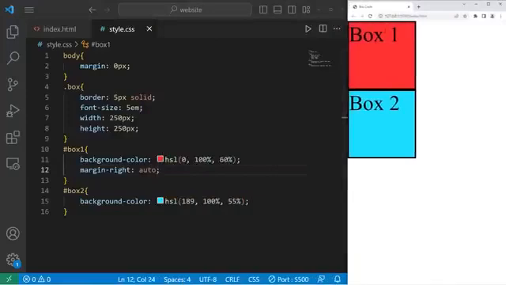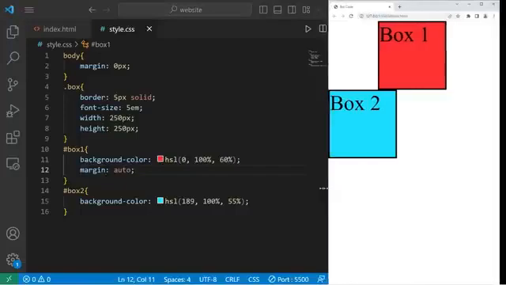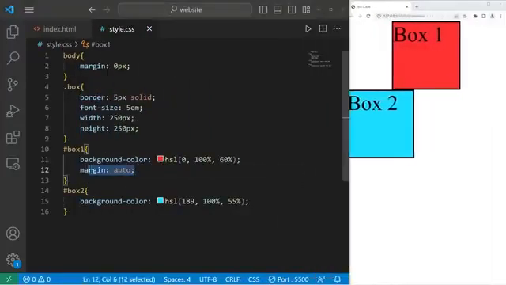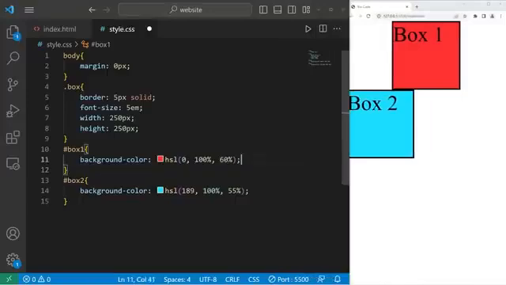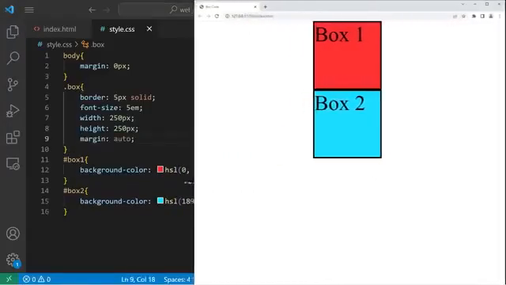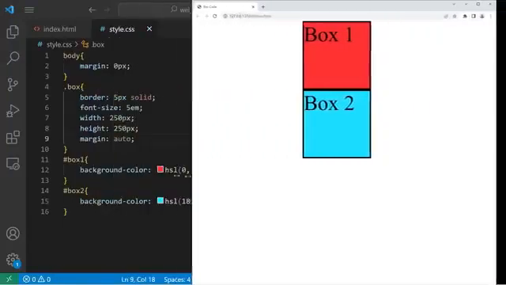Now, if you would like an element to stay in the center of your web browser, you can just set margin to be auto. So box 1 is going to stay in the middle of my web page. If I were to apply this property to the box class, that will affect box 2 as well. So now box 1 and box 2 should stay in the middle of my web browser.